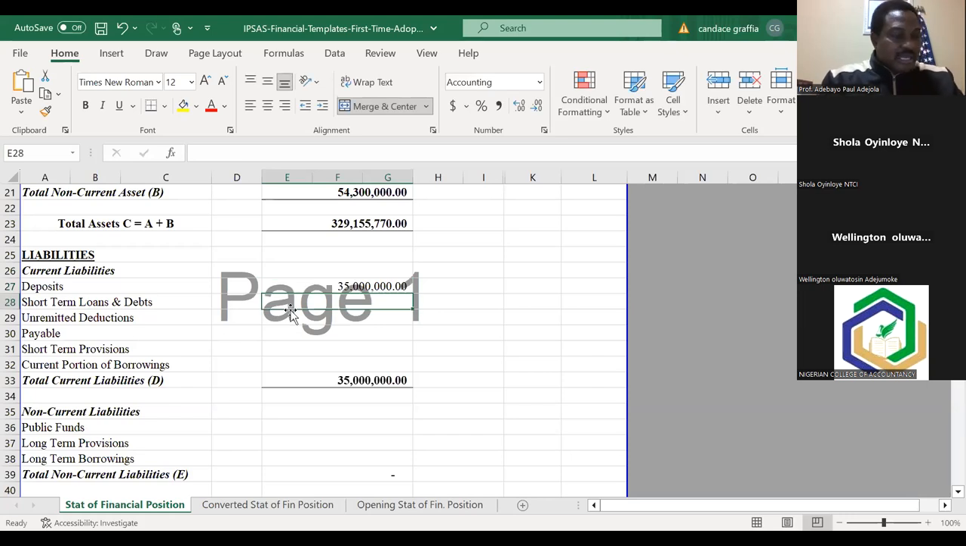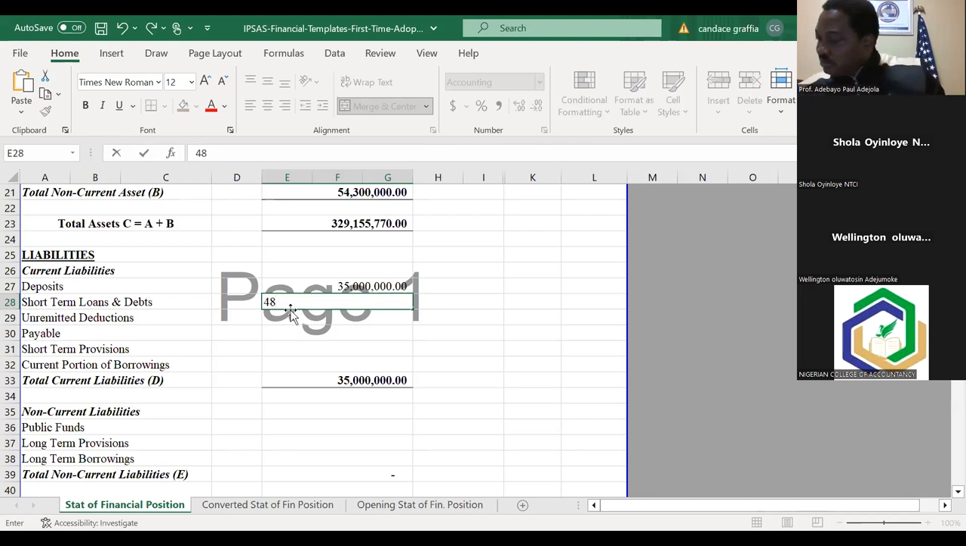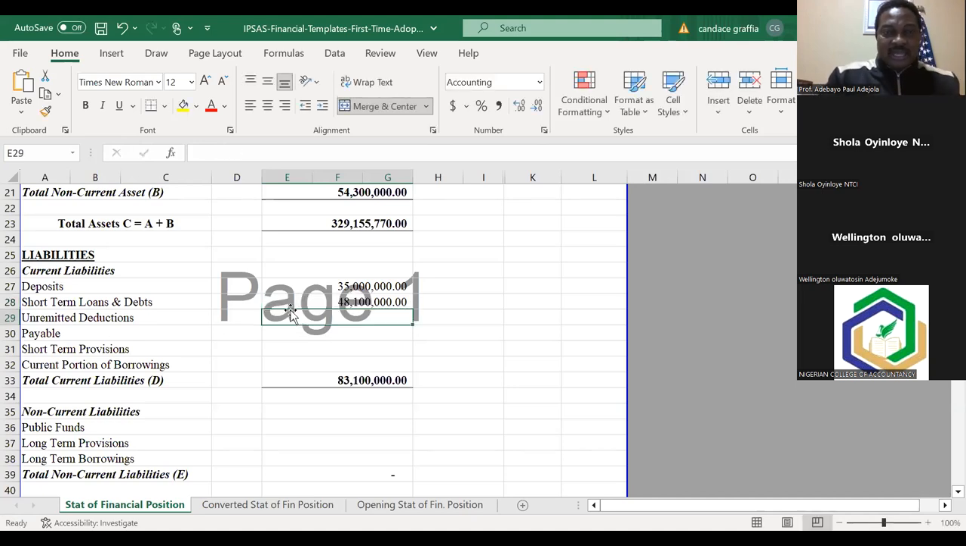Enter. Then short-term loans and debts. Check very well. We have about how many items? We reclassify Nigerian Treasury bills, short-term loans and borrowings, other internal loans, promissory note. That's also short-term loan. When you add the two together, Nigerian Treasury bill, 45 million, then other internal loan, promissory note, 3,100,000. So it will give us 48 million. Let me see, 45. Yeah, 48,100,000. Enter.